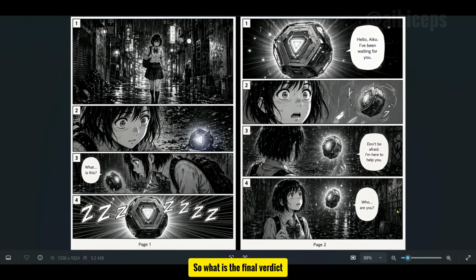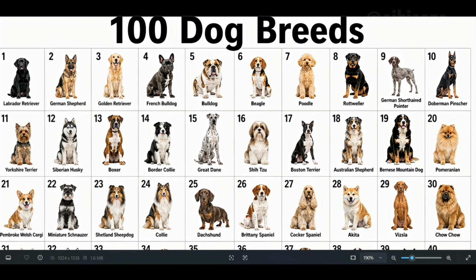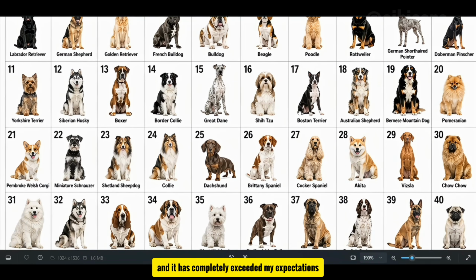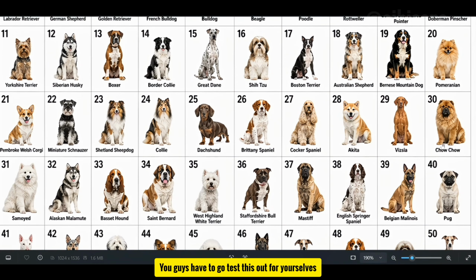So what is the final verdict? Overall, GPT Image 2 literally destroys Nano Banana 2 in almost every single real-world use case. It is not even close anymore. This is honestly the most surprising release from OpenAI in a long time and has completely exceeded my expectations. Until today, nobody could touch Nano Banana 2, but GPT Image 2 finally did it. You guys have to go test this out for yourself.